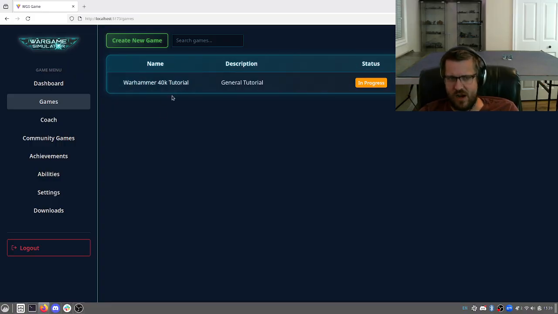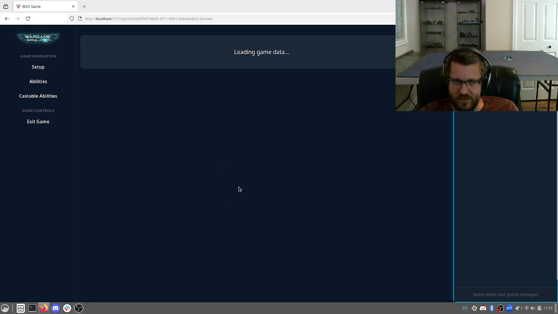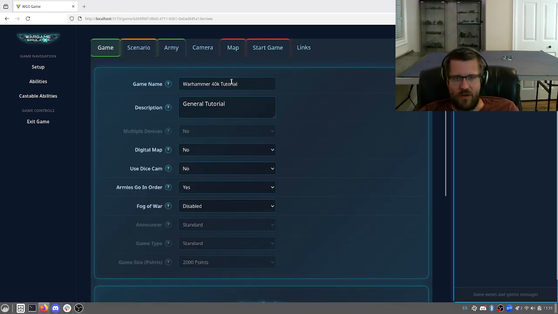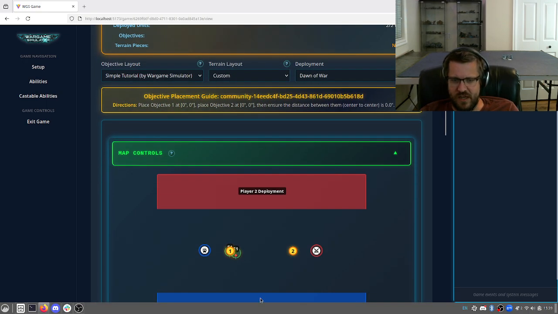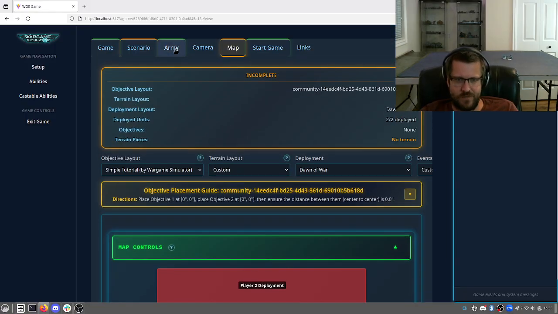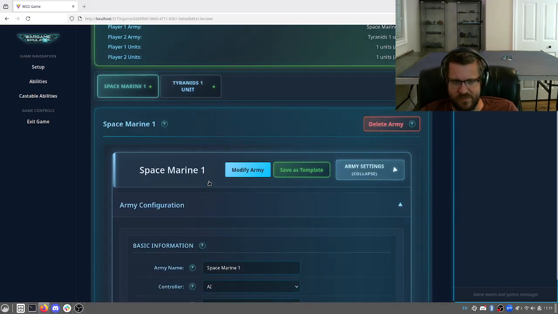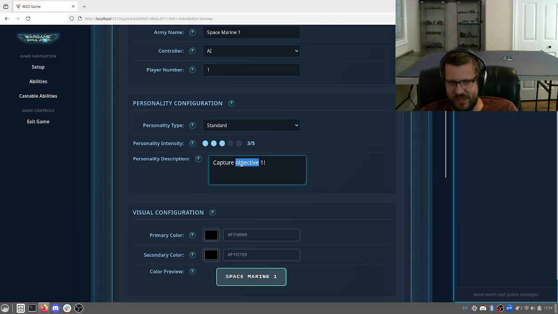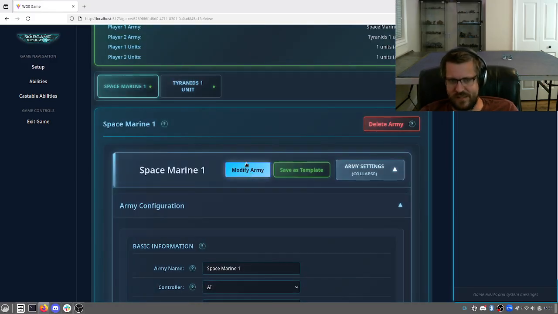Maybe you've spent a lot of time setting up a game, for example, this Warhammer 40k tutorial. When you load it up, you can see the settings for this game. There's a couple of units on our digital map here. You have Genestealers and an Assessor Squad. There's a couple of objectives and a couple of events. This is just a quick game that I've thrown down to give an example. Also, inside the Army tab, we have a Space Marine Army that's been told to capture Objective 1. That's the entire goal of the Army right now, to capture Objective 1.